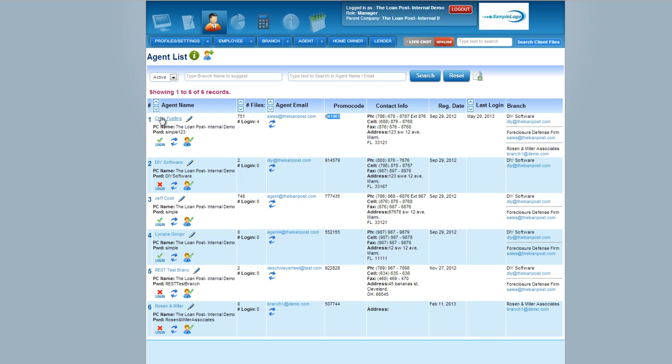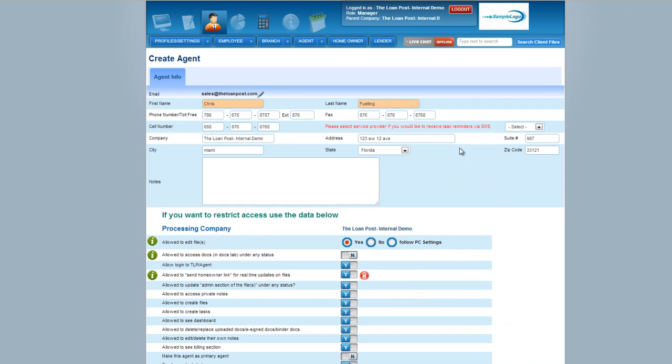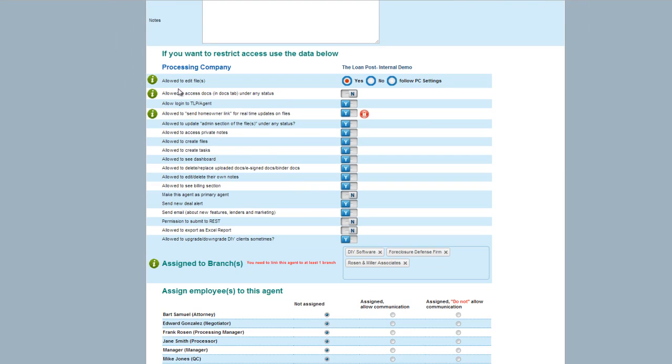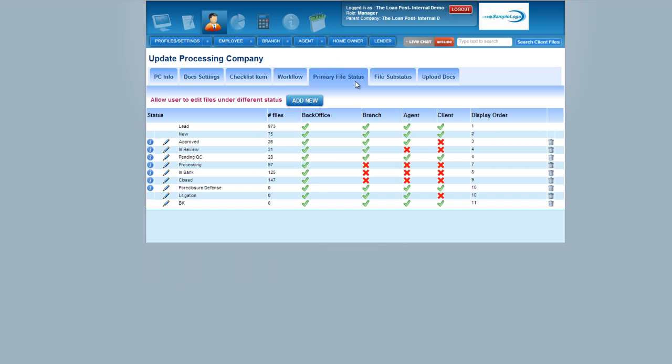Okay? So let's go ahead and open up an agent profile. And this gives you a bit more detailed information on the agent. And you have all your permissions and settings. We'll go over them real quick. Allowed to edit the files. You can say yes. Globally, they can edit all the files and all the statuses. Or no, they're not allowed to edit files. They're read-only. Or you can follow the company settings, which is right here.